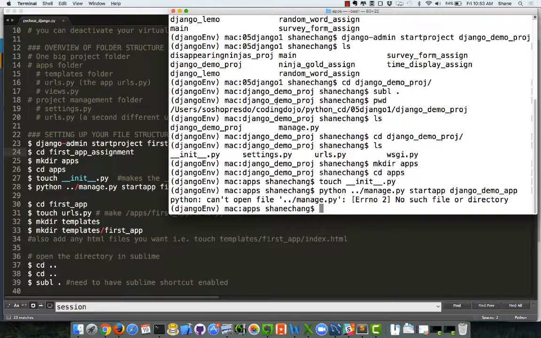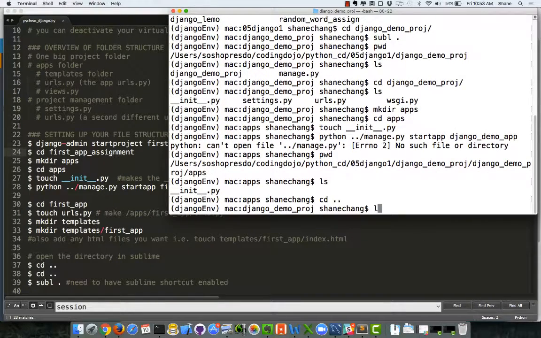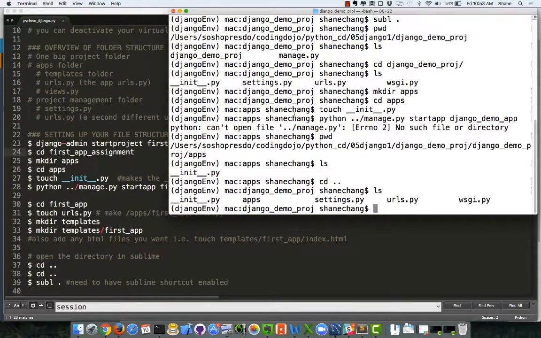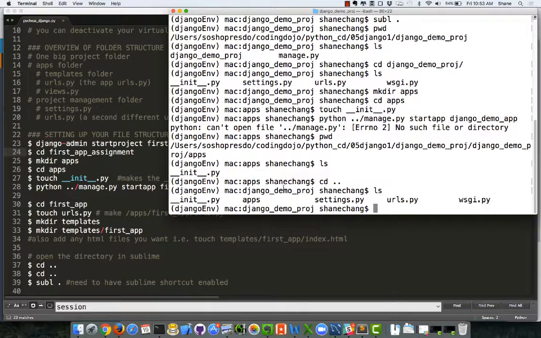And it says no, it's not happy, because there's already a manage, isn't there? Probably one directory off, right? I am inside the apps folder. I created init.py, python can't open file manage.py. Am I in the wrong thing? Oh, I need to go up a layer first, I guess. So you create one directory. Let's see, apps. I don't create apps here. Is that right? Did I skip something?